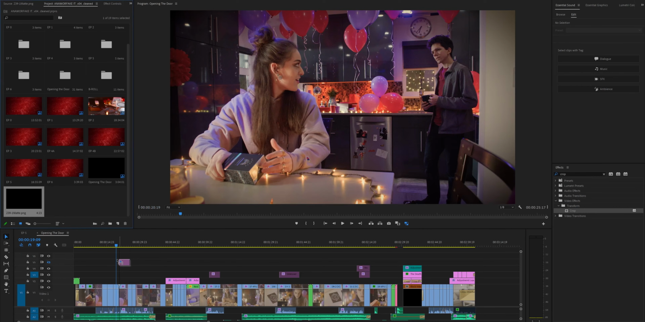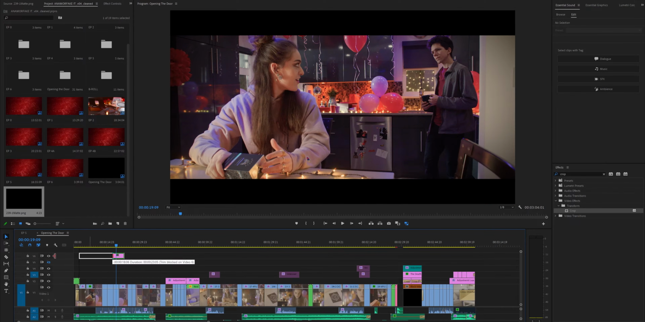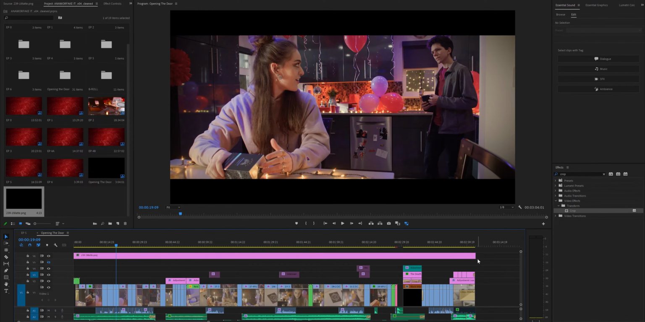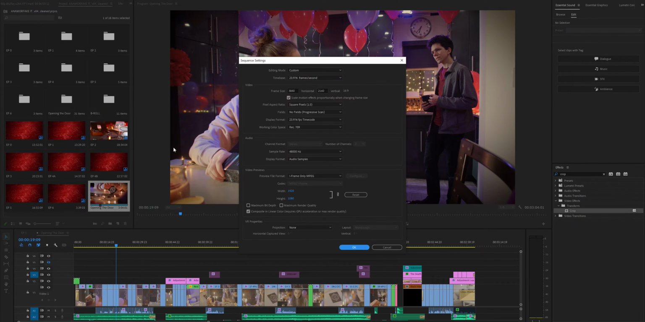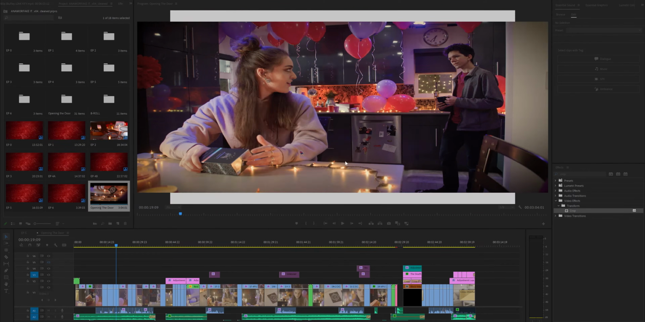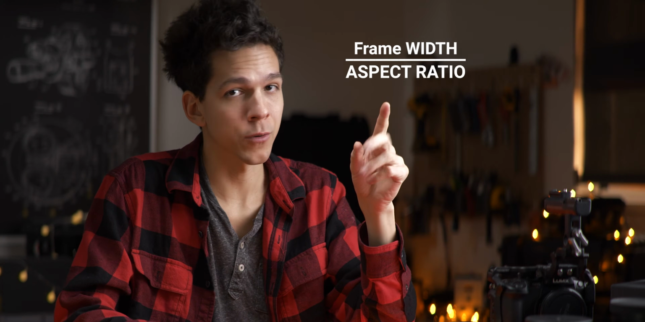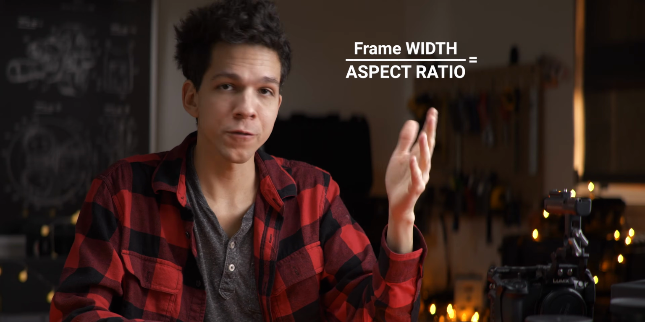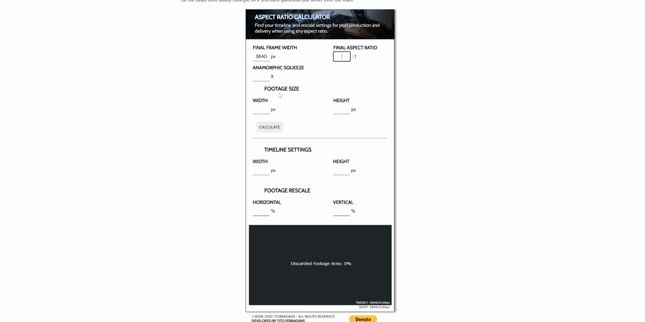All you need to do is drop one of these masks on a video track above your footage and make the mask duration the same as your video. Cropping involves changing your timeline settings. You will adjust the timeline's height based on the frame's width. To find your new setting, divide your frame width by the chosen aspect ratio, and that'll give you the frame's new height. You can also use my aspect ratio calculator and leave the squeeze factor at 1.